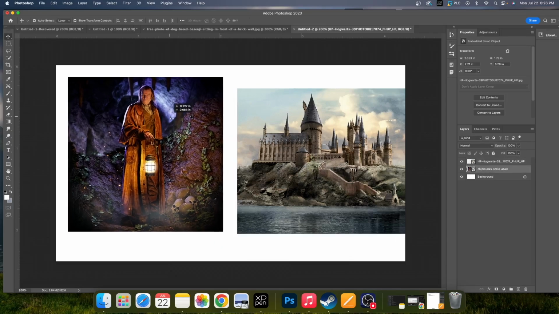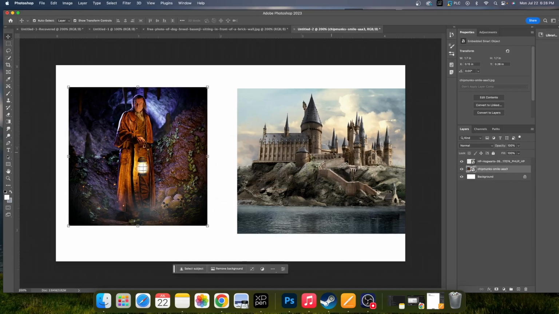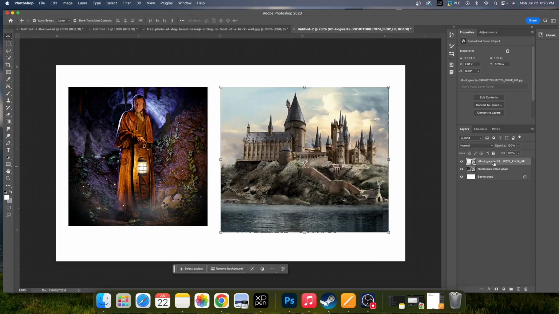So here you have two photos, and it's no big deal. You have two separate layers as well, and that's how it kind of goes.